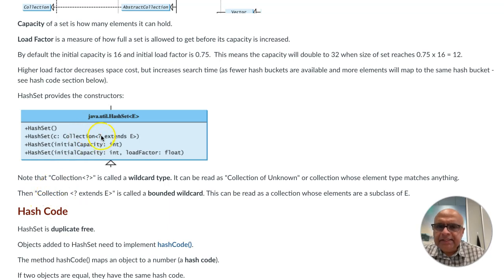Now, but this has extends E within the angle brackets. So now this whole thing is really a bounded wildcard, and it can be read as follows: this is a collection whose elements are a subclass of E, right? So it's made up of elements whose type is a subclass of E, is how you would read that. Okay.